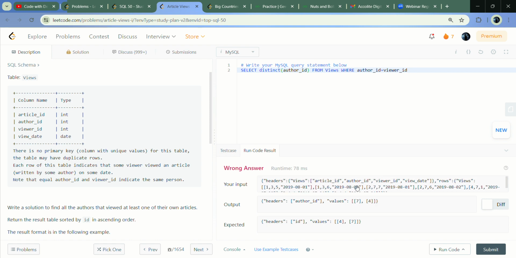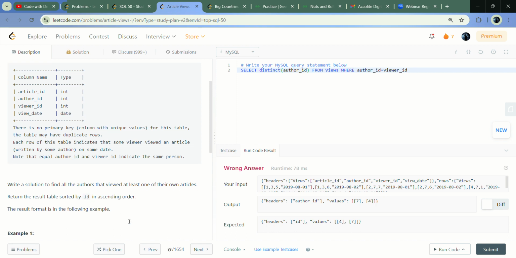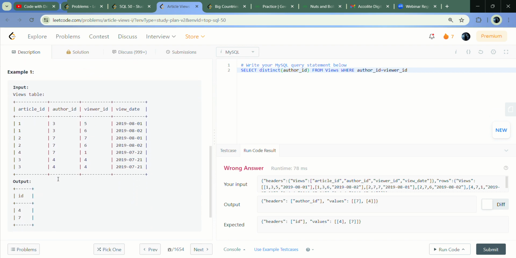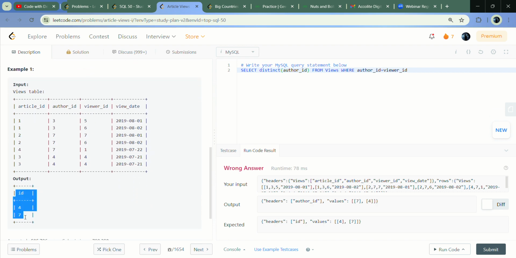Okay, author ID. It says write a solution to find all the authors that viewed at least one of their own articles, and then return the result table sorted by ID in ascending order. So we are missing that we have to sort also. For the given input, you can see here the output should be like this in sorted order.